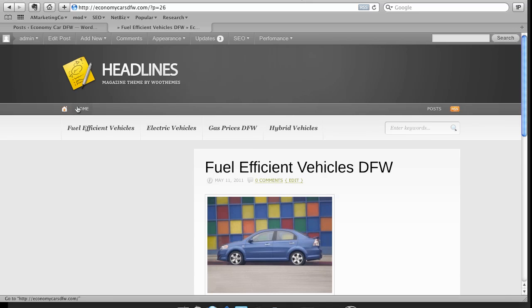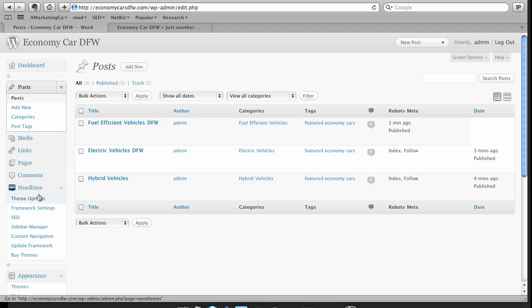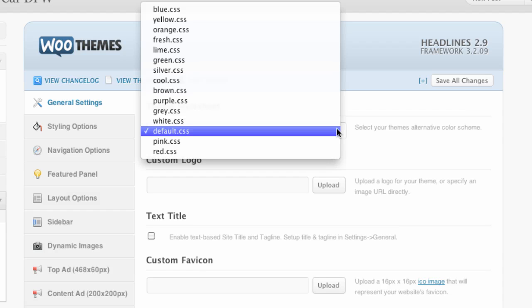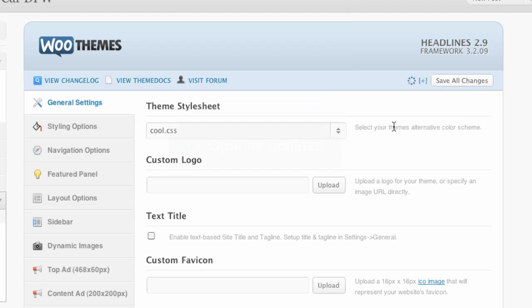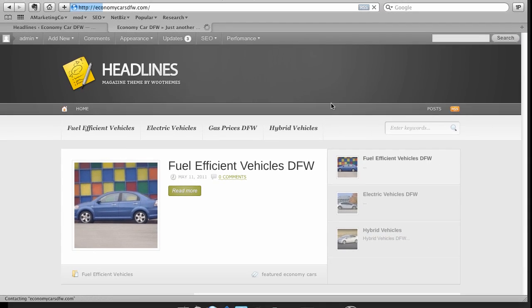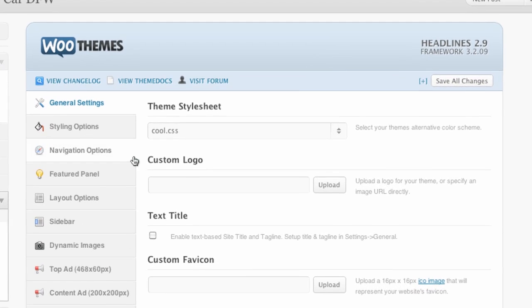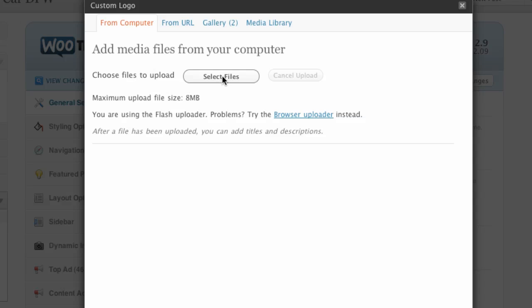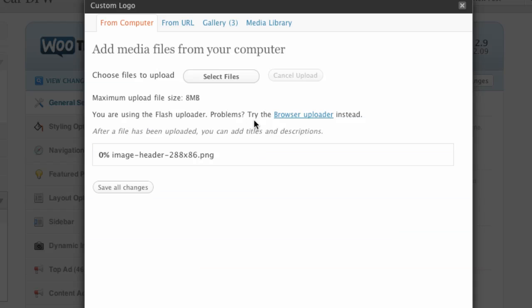Okay, so now that we've got that going, let's go ahead and change the look of the site a little bit and go into the theme options. One of the things that WooThemes provides is a variation of style sheets, and each of these is a different color. If we go ahead and change to the cool theme, go back and refresh. So that'll change the look of the top of the site. And now we want to add a logo as well. It also has a custom logo area. I'll browse out to a file there. And then we'll select our image.